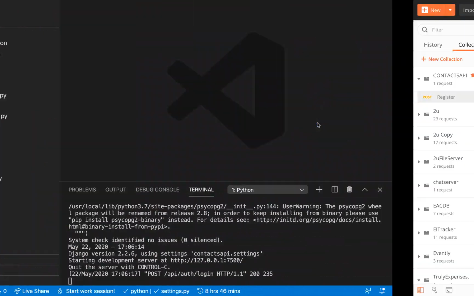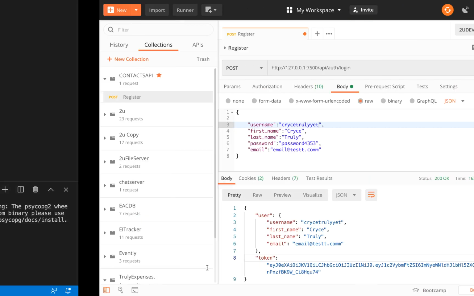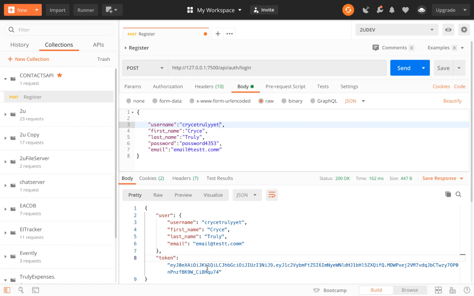In the last one, we were able to register a user, we were able to log them in, and now we can get the token. So in this one, we are going to go ahead and work on the contact CRUD. So it should be fun. Let's go ahead and get started.